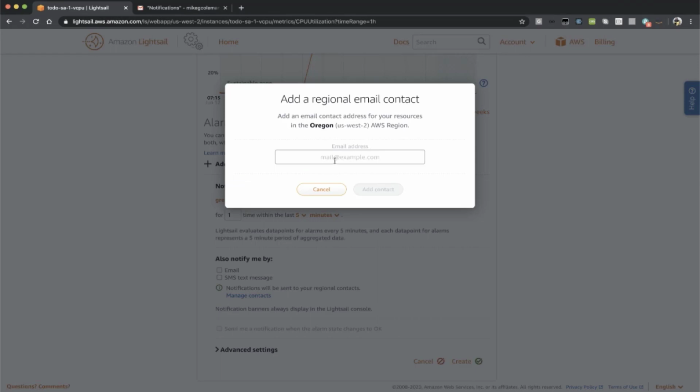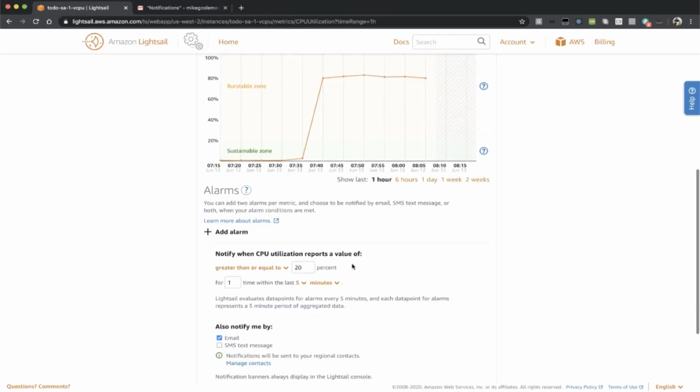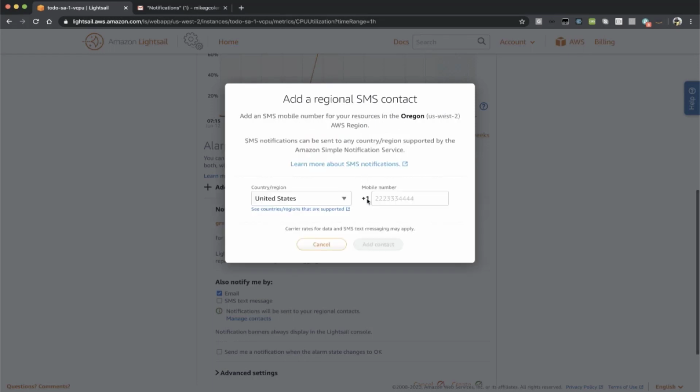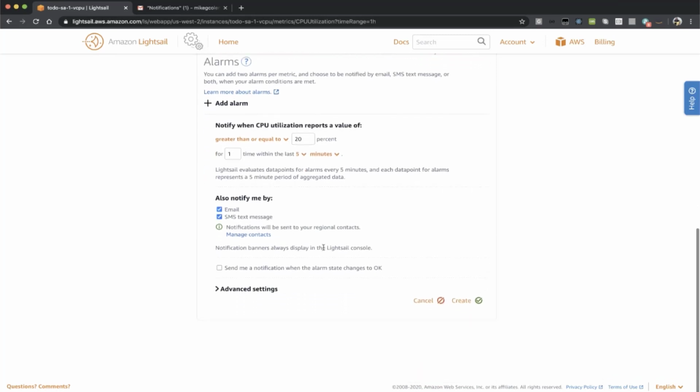Let's go ahead and add an email address. So I'll paste in one here. Add contact. It's going to warn me that I need to verify that email address, so we will do that. And then I'm going to put in a phone number as well for a text message. 555-1212, obviously not a real phone number. And we'll click Add Contact. So that alarm has been set. Once in 5 minutes, over 20%, send me an alarm.